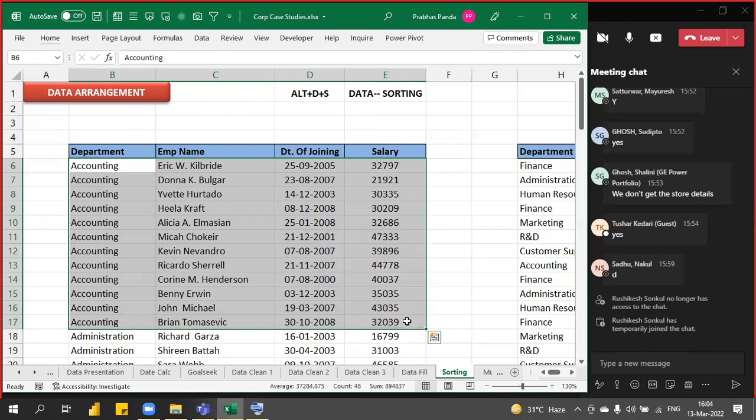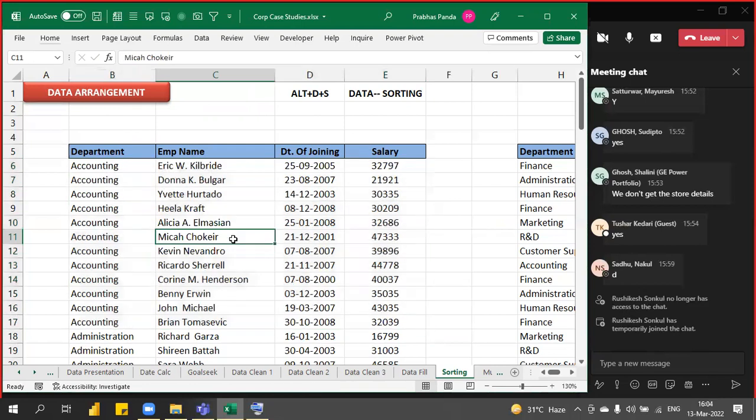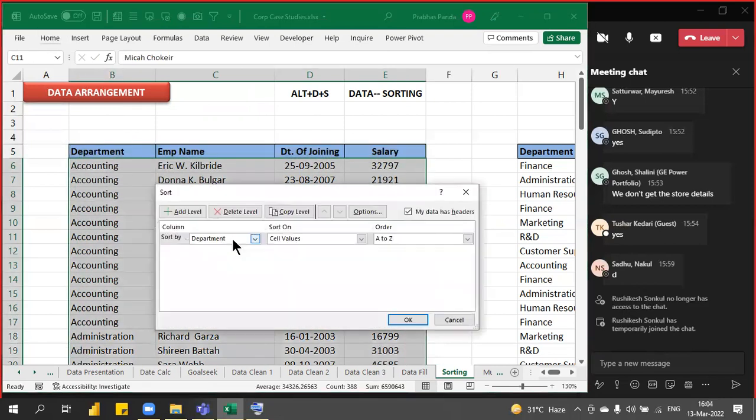And what do you call that one? That is called your multi-layer sorting or multi-level sorting. So how to do multi-layer sorting? Just see. Select your data and go for data sorting.